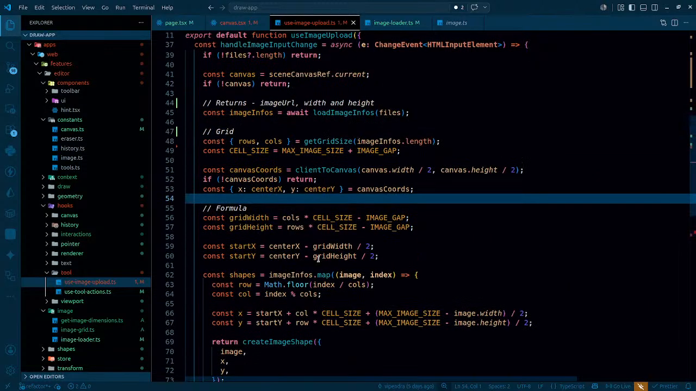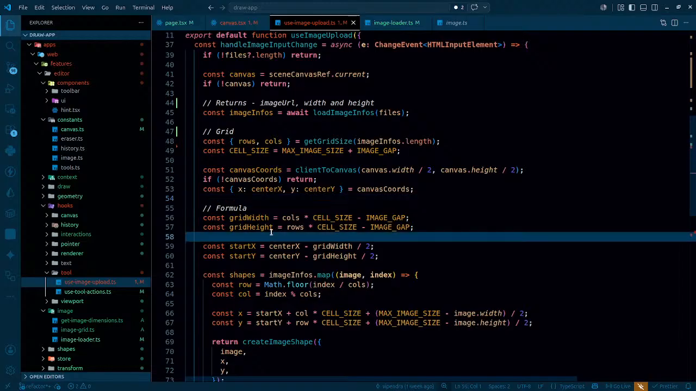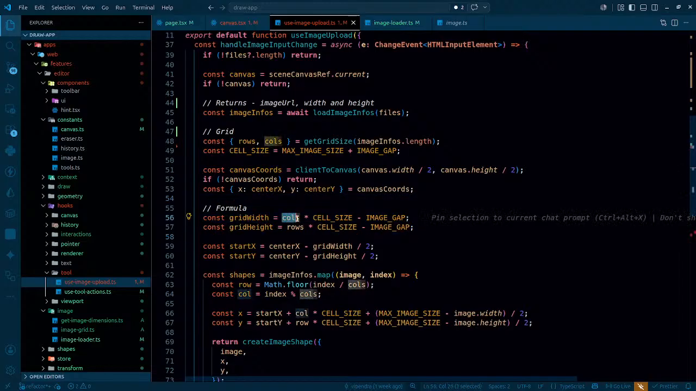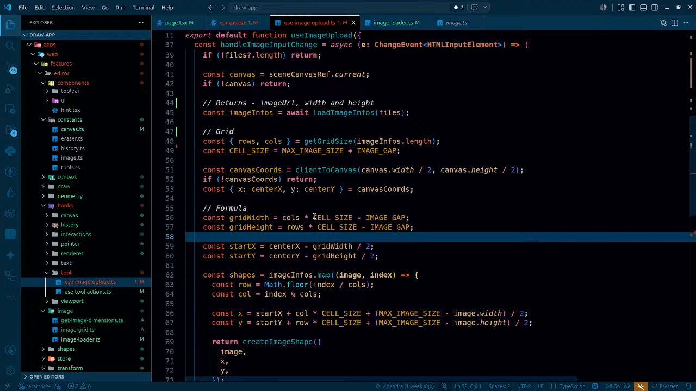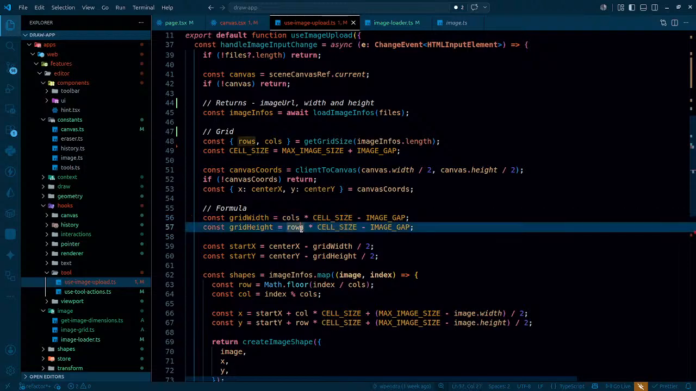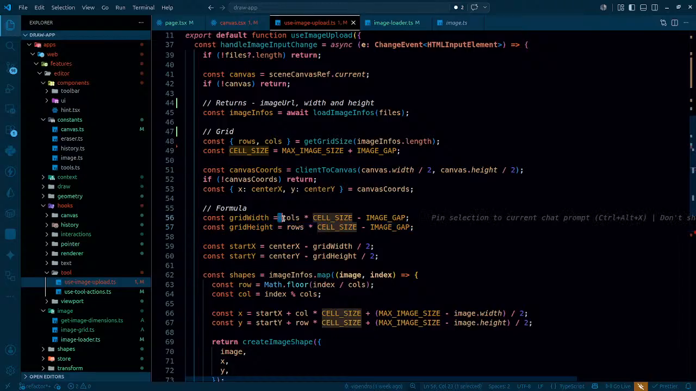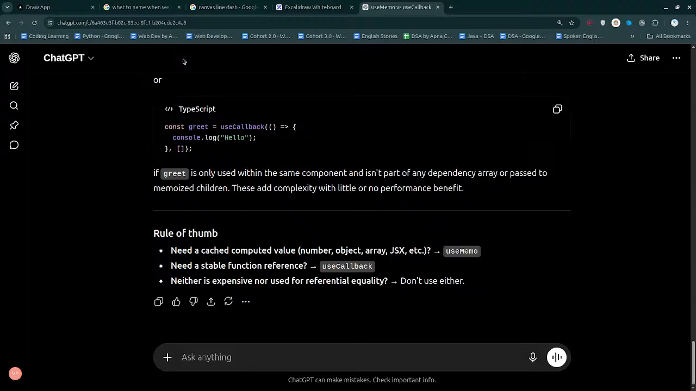Now, around the center we have to render it, right? So grid width is going to be the number of columns, the total number of columns that I have multiplied by the cell size, and the total number of rows that we have multiplied by the cell size. That simply means it is going to return the total width. But there is a thing: as we are adding this cell size, there's going to be a gap in between them.